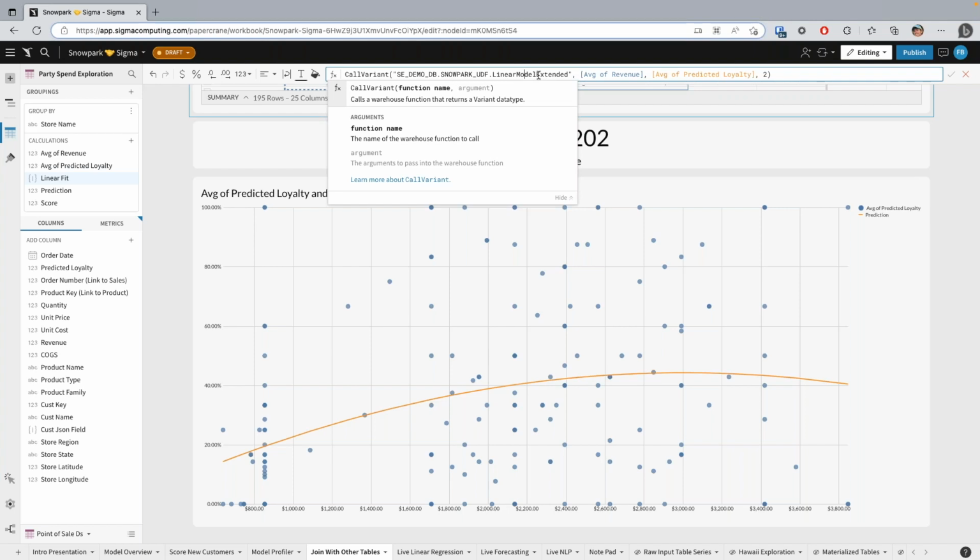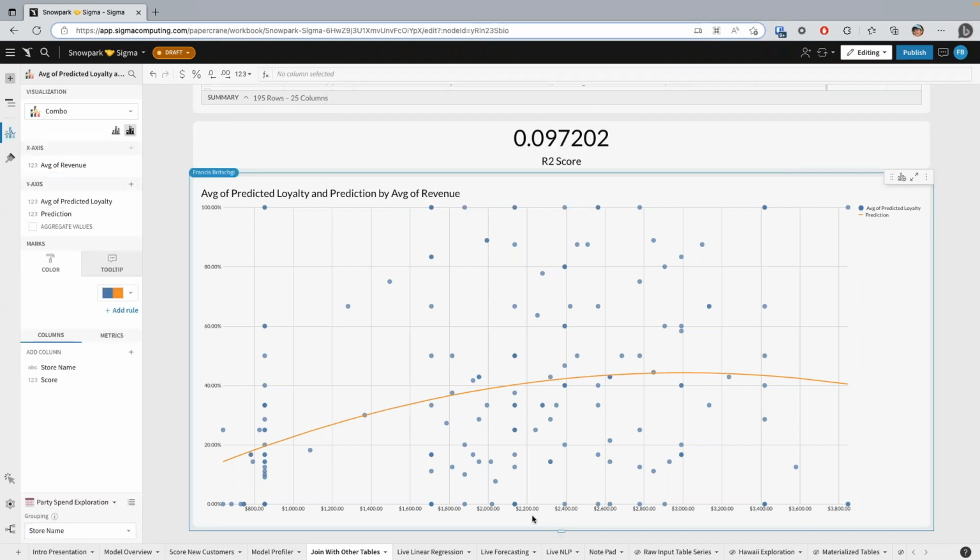And as Shawn mentioned earlier, what we are working on at Sigma is even more steps to make this more business user friendly, where rather than having to specify the Snowflake location of the UDF, we'll just be able to wrap this entire thing in a custom Sigma function called, for example, linear model. So with that, I'll pass on to another example.